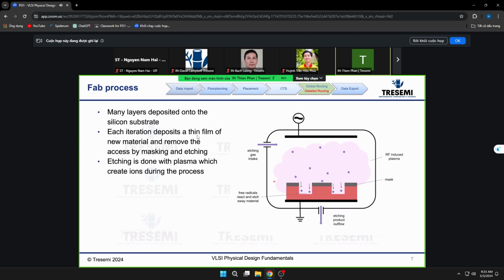And if you watch the video that I shared, they explain in a little more detail the process of how the layers get put down, and etching, and then removing the mask, and then the process gets repeated over and over again.